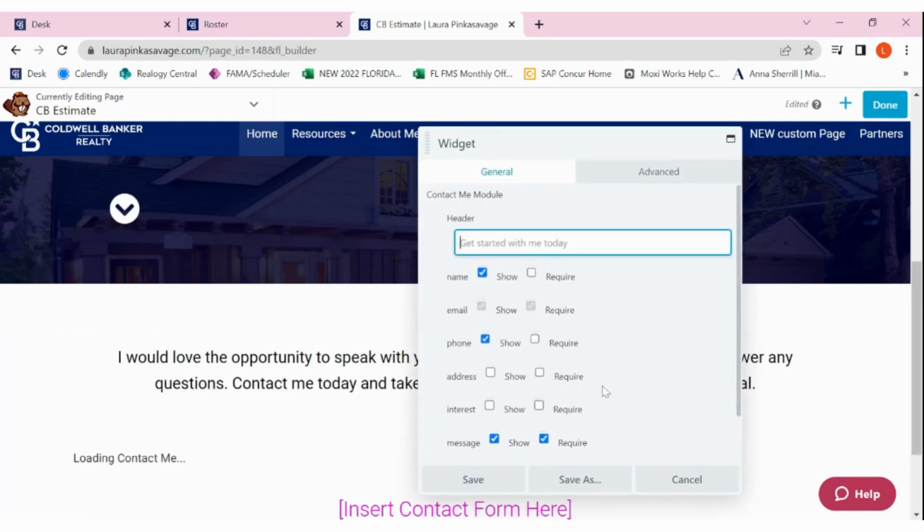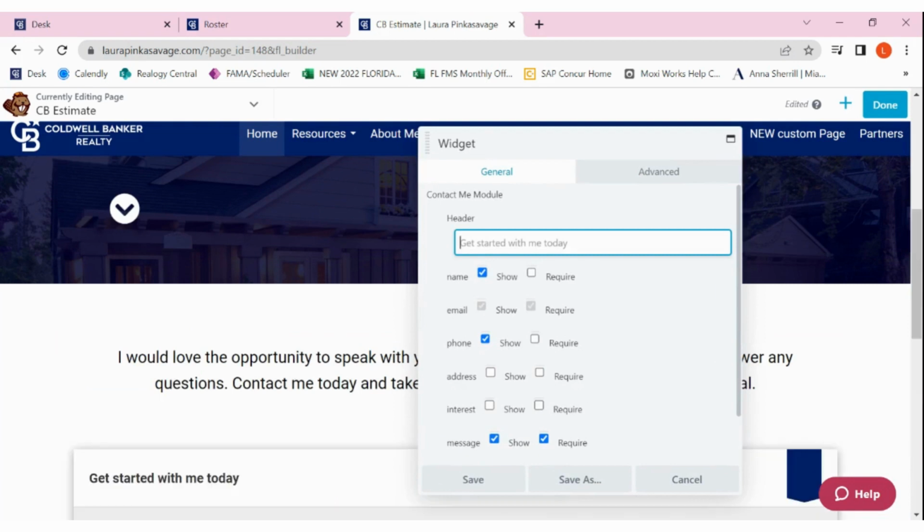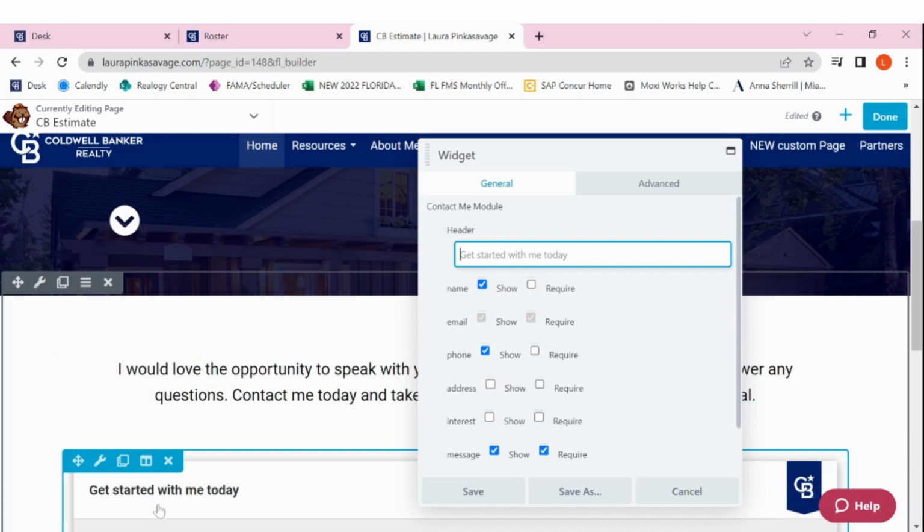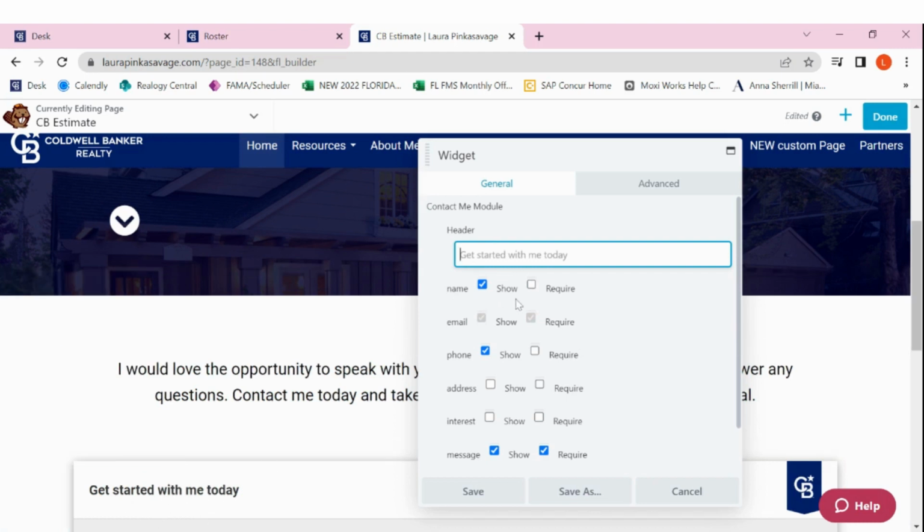It's very important to drag and drop without letting go, and it can be a little bit finicky if you're doing this for the first time, but a lot of these modules or widgets are applied onto the page by just a drag and drop method. For the header, I can keep this as Get started with me today. As you'll see, this is faded text here, but it does show up here if I change it to anything. So maybe I could say Get a free home valuation.